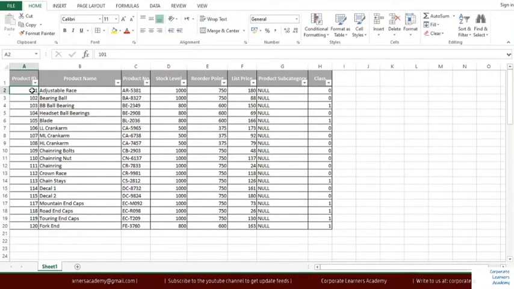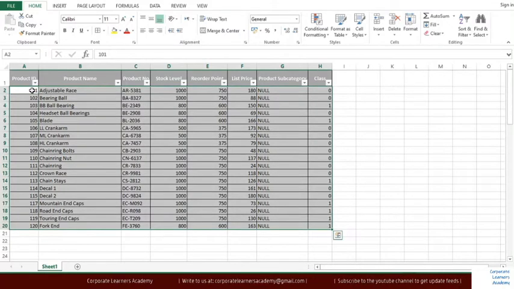Banded rows in Excel using a few quick, easy steps. So this is the data we have. I need to represent this data with banded rows. I select the data and go to conditional formatting.